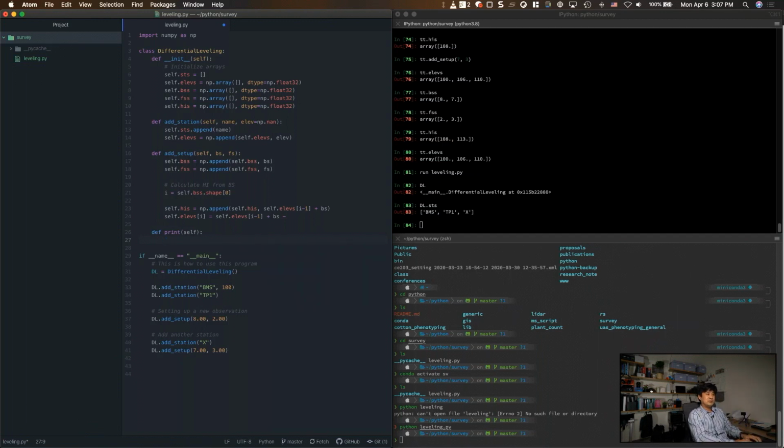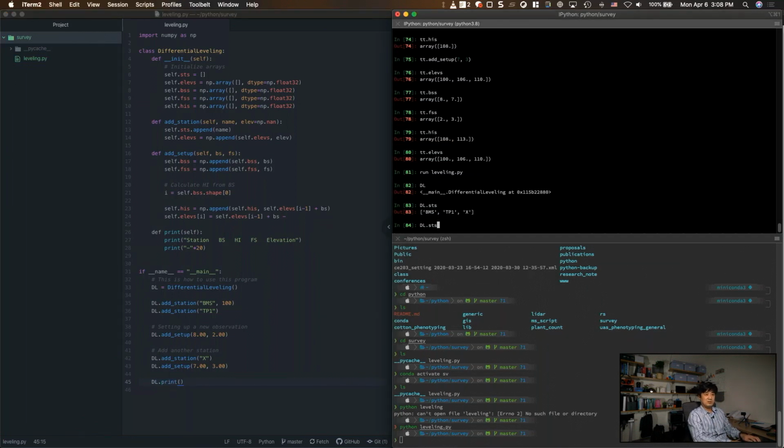So I'm going to first print the header: station, backside, height of instrument, foresight, elevation. Basically, I want to just print that, and DL print. So I want to just run.